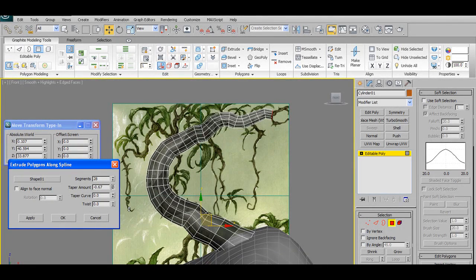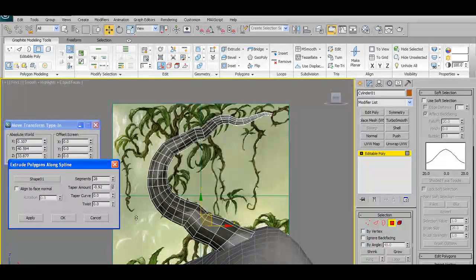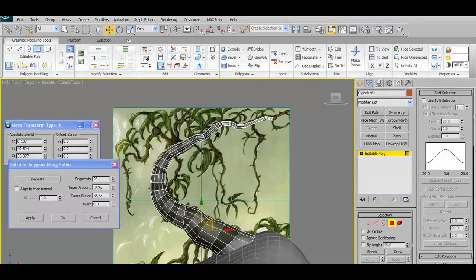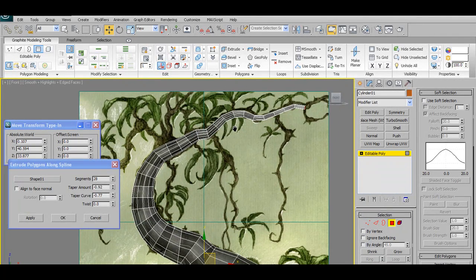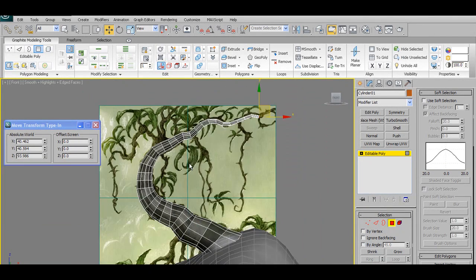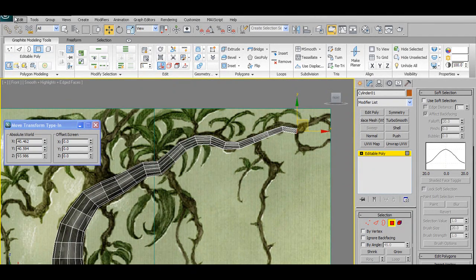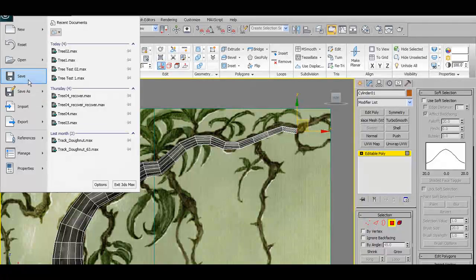Then I'm going to bump up the taper amount so I can get a nice taper to it, and ramp up the taper curve ever so slightly too, until I get a taper that looks something like what I want. And that actually looks pretty good for a first go. I'm pretty happy with that. I'll just give it a quick save again here, because I'm happy with it.